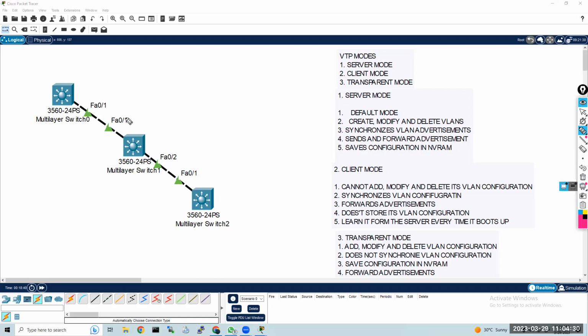After that, I'll make these trunk links. This is your server mode, this is my transparent mode, and this is the client mode. In transparent mode, I'll go to this port and make it a trunk link, with encapsulation dot1q. In your transparent mode, port numbers 0/1 and 2, these two I'll make trunk ports. And for the client switch, I'll make this a trunk port.